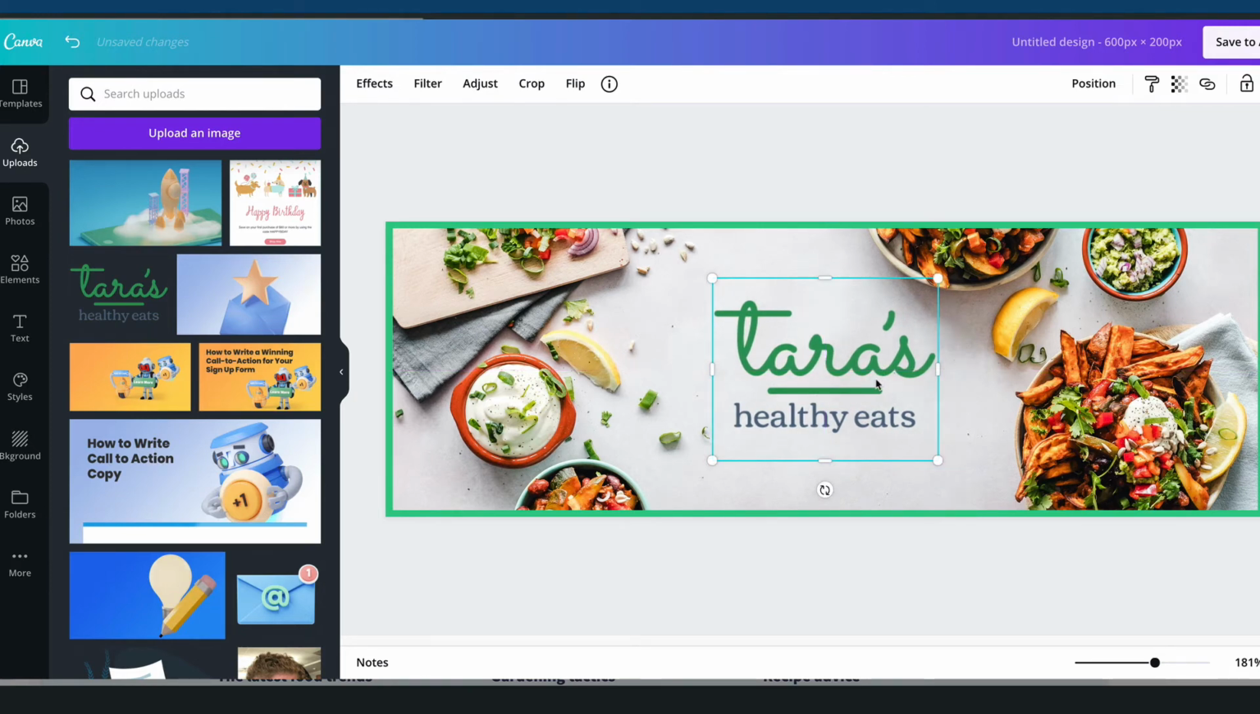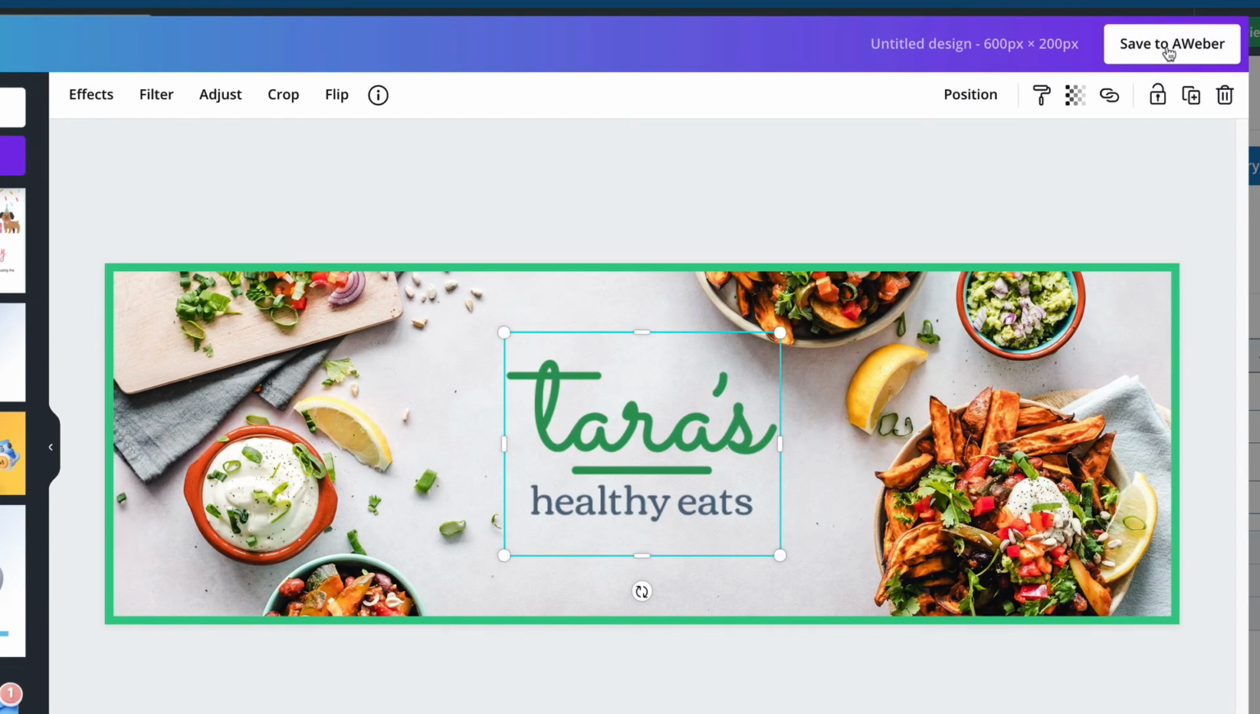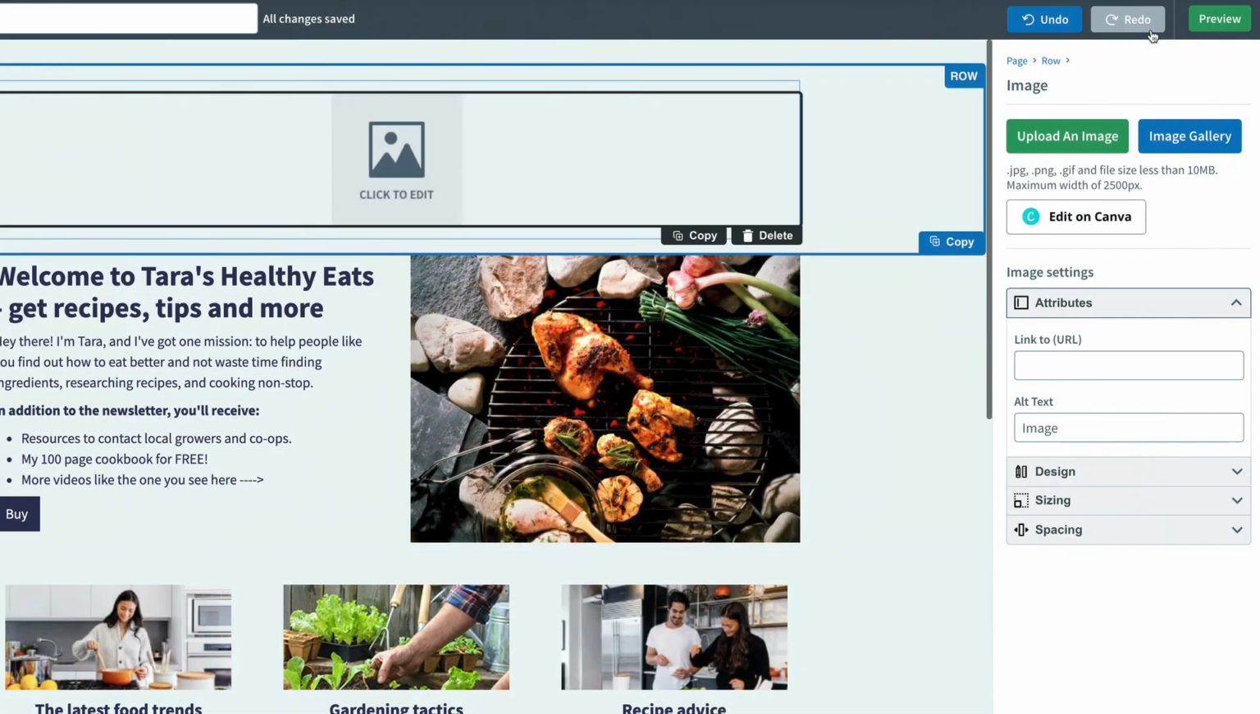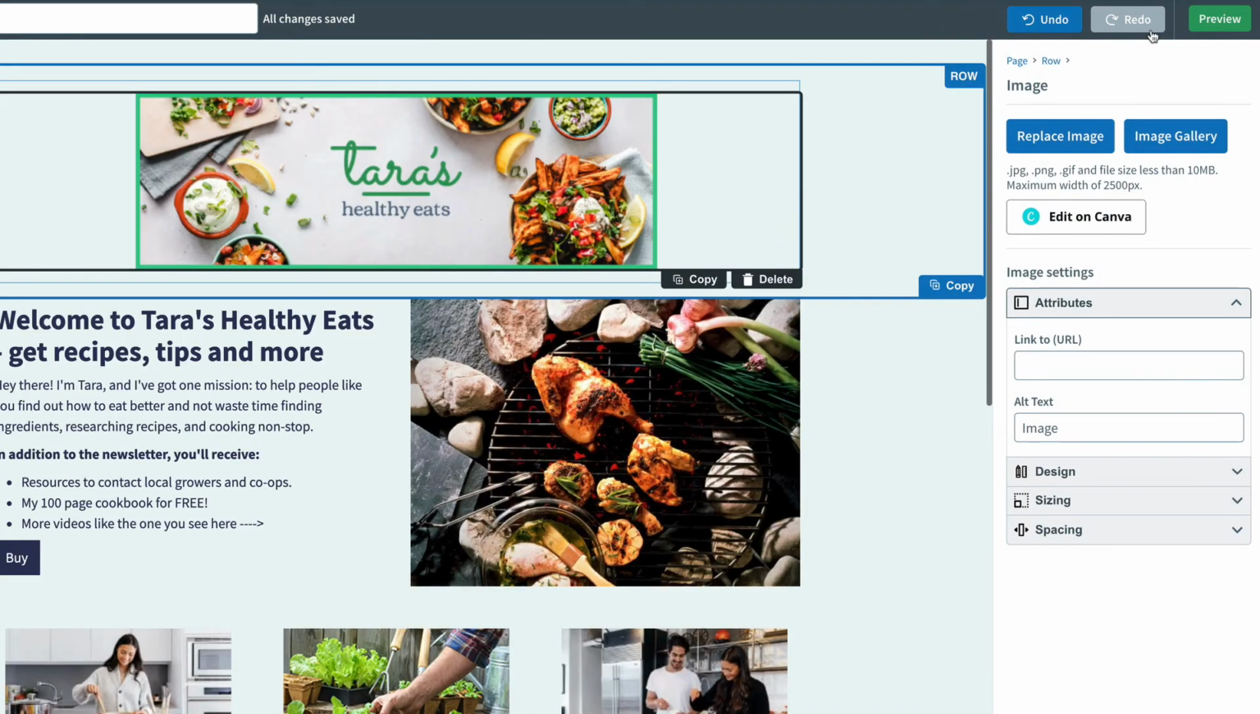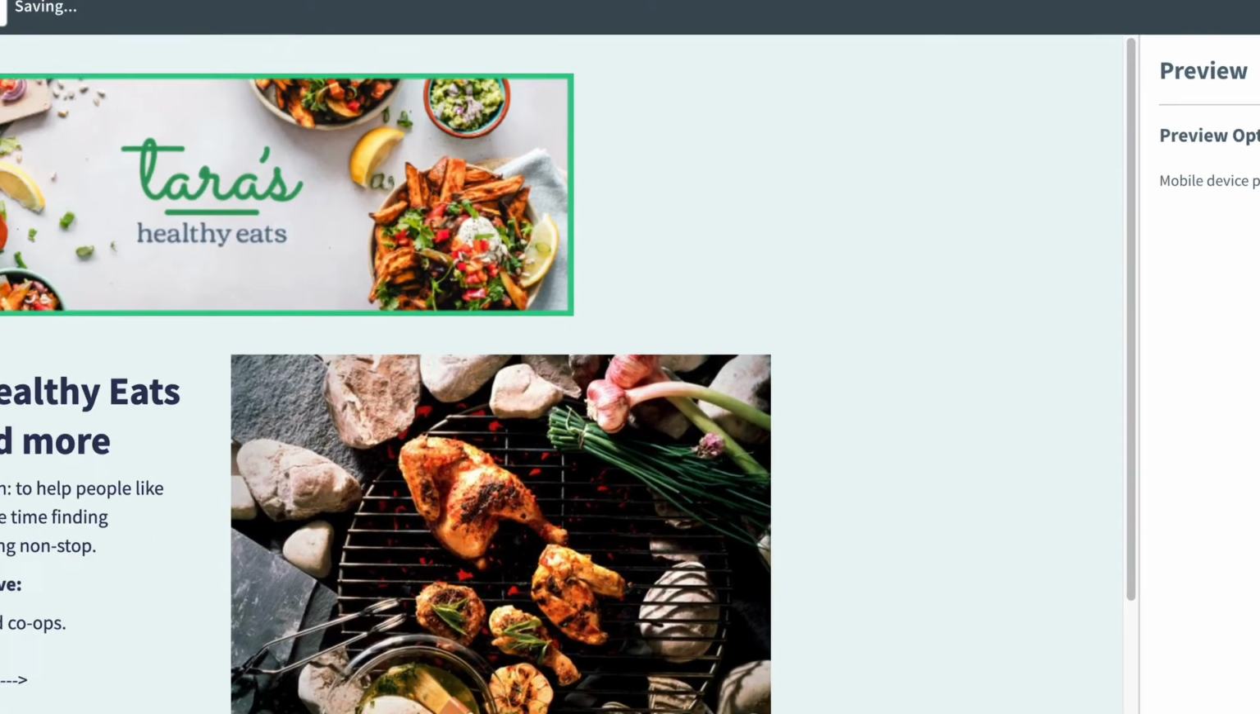There we go. And then I'm going to go ahead and save right to Aweber. I don't have to log back into my account or anything. And there's my logo. We'll preview that. Looking pretty good.